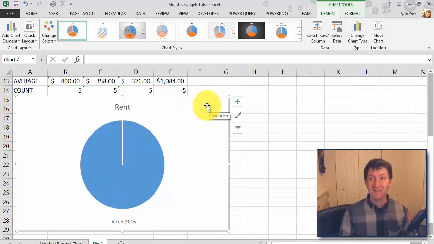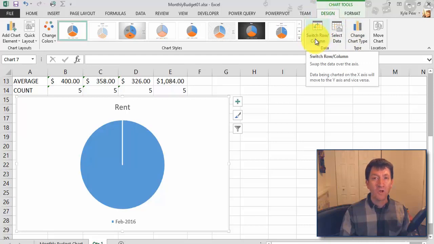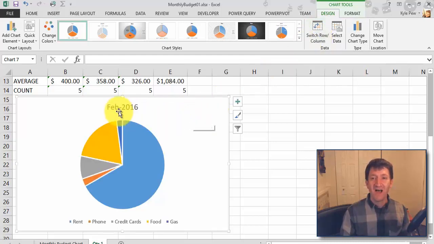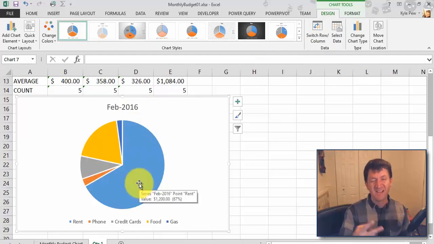I need to make a change here. Again, with my chart selected, I'm going to go to the Design tab, and I have this feature called Switch Row Column. Right now, I'm looking at this by row, a single row worth of data, rent, for a single month. I'm going to change it from row to column, and I'll give this button a click, and now I've got February with all the bills. One button press, actually two. Change the data source, and then I've switched the row column.